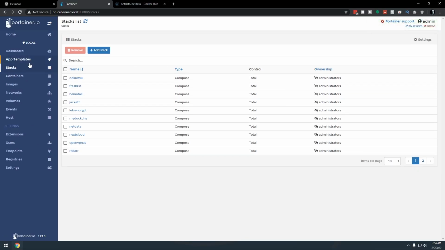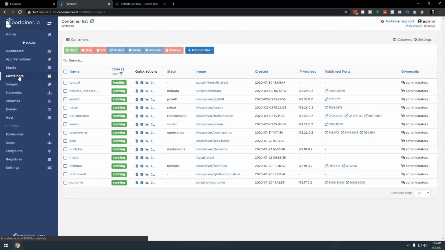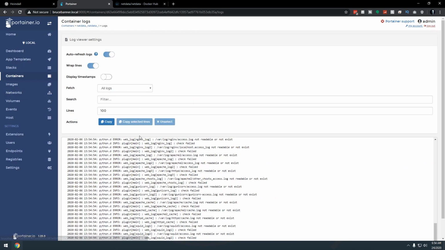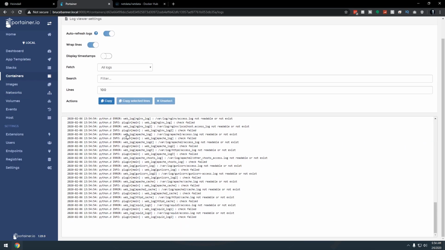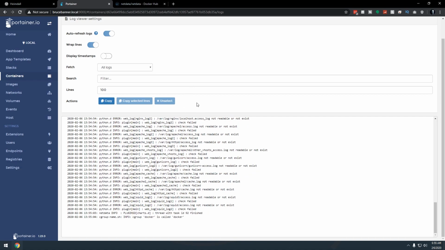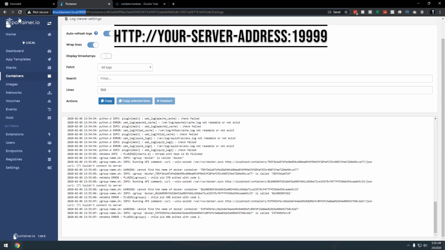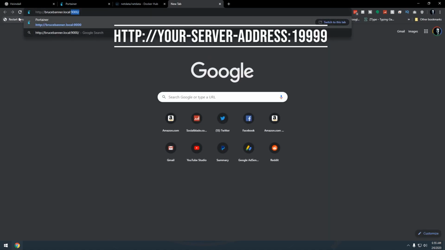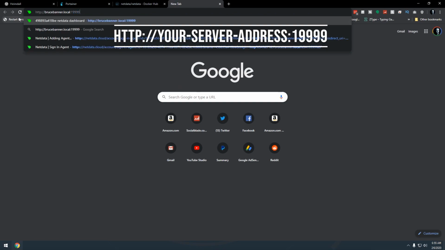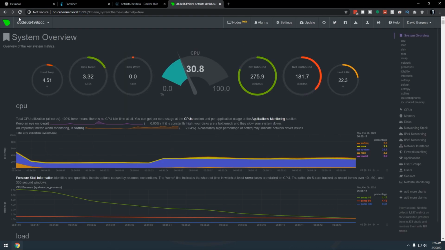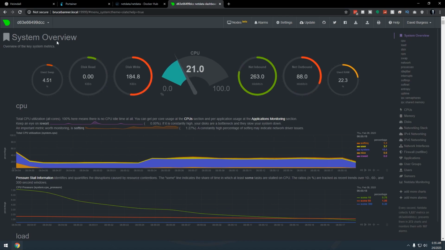So now that that's done, I tell you what, before we do that, we're going to go back to containers. We're going to come over here to NetData and we're going to click on the logs here. Let's see if any of that worked, because it looks like there's a lot of failures in there, but that's okay. What I'm going to do is I'm going to just come over here, grab this, and paste that in. I'm going to do 19999, just like so. And there you go. That's how easy it is to see what your system resources look like.